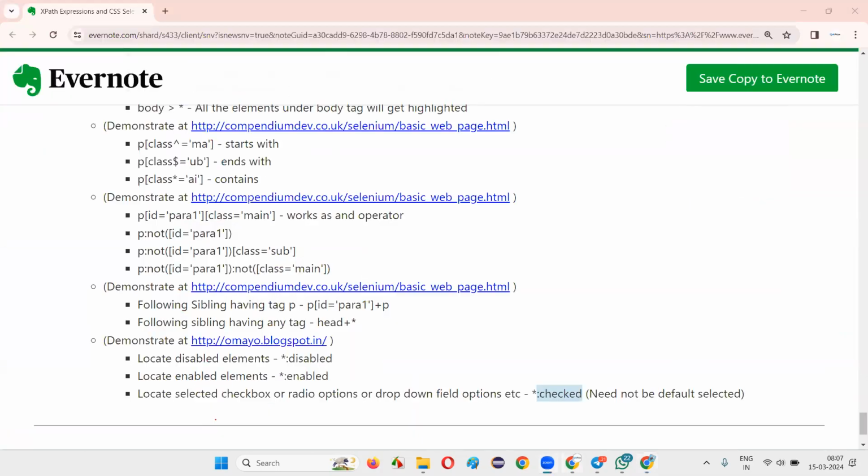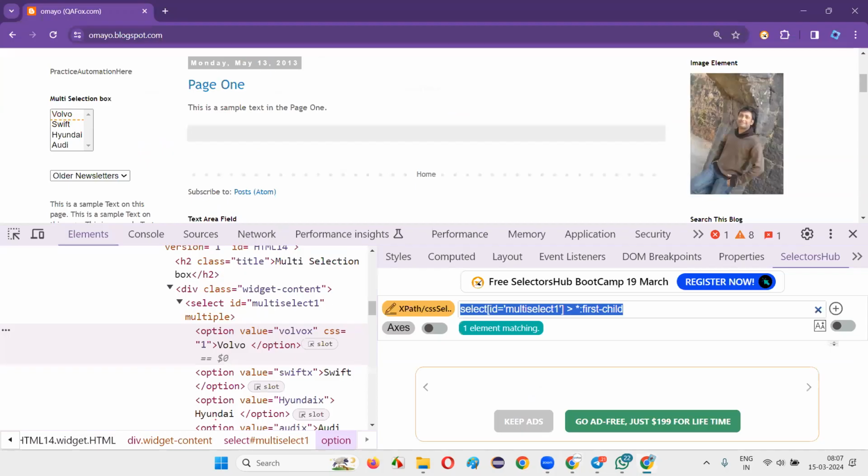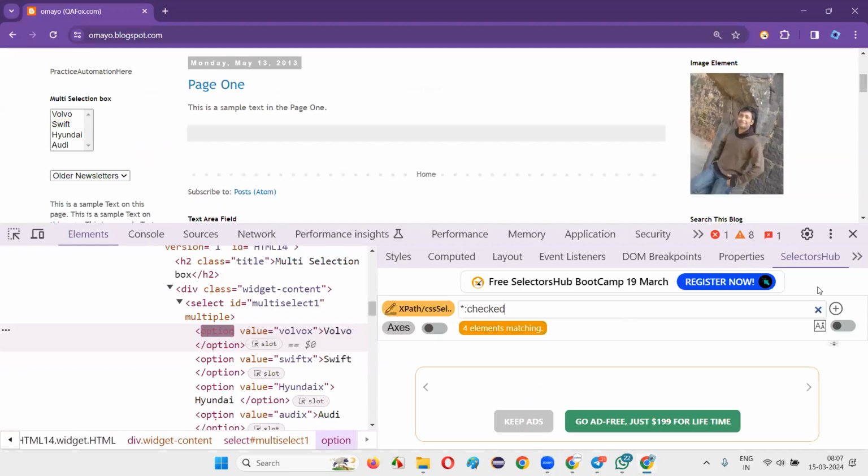Yes. Now the last one of these CSS selectors is asterisk colon checked. It will locate all the elements. Generally, the checked option is there with the drop down fields, the option that is selected in the drop down field, or the selected checkbox fields or selected radio buttons. It will select them. So if I use this asterisk checked, what will happen? It will locate 4 elements.